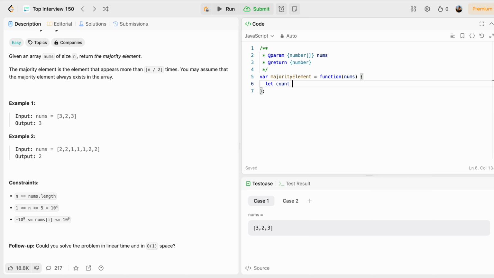For example, count is how many times a number is coming. If a number is coming, then I will increase it by 1, and if it's not, then I'll decrease it, and you'll see. And candidate is what I want to return at the end, which is the number with the maximum amount. So that candidate, in the beginning I want to initialize as null.